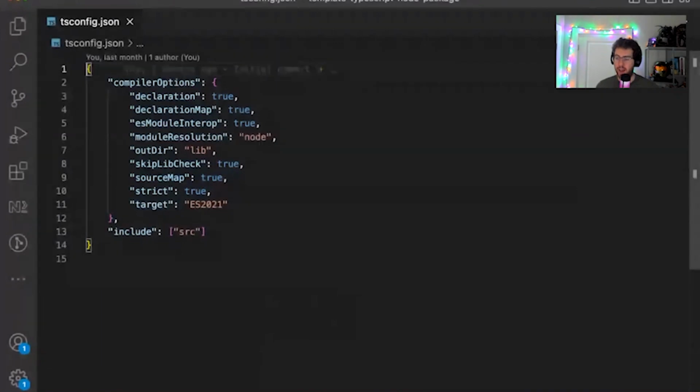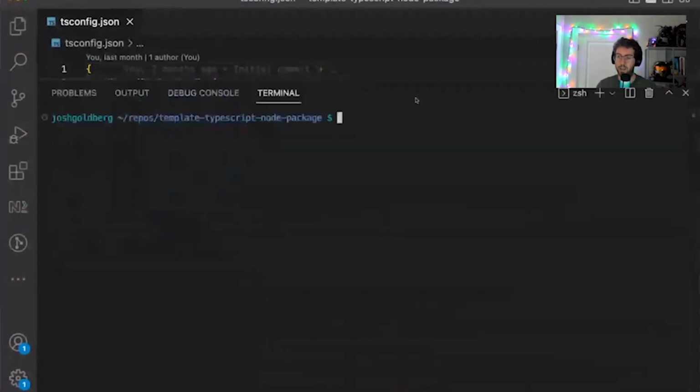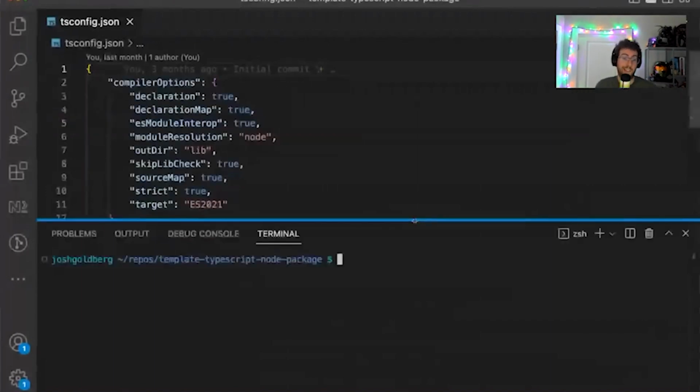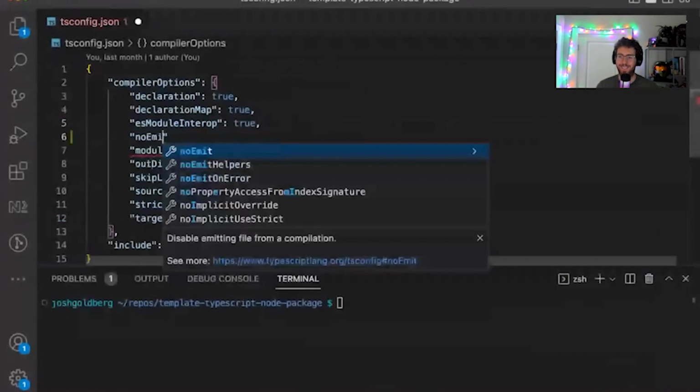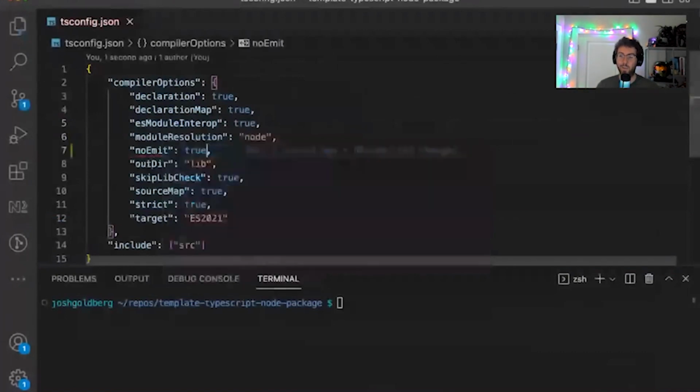I'll say I have a repo that I've been building on GitHub in the open called Template TypeScript Node Package that has this set up already. Literally exactly what I would want. This one actually does unify type checking and compilation. It does not use noEmit, but you could pretty straightforwardly switch.